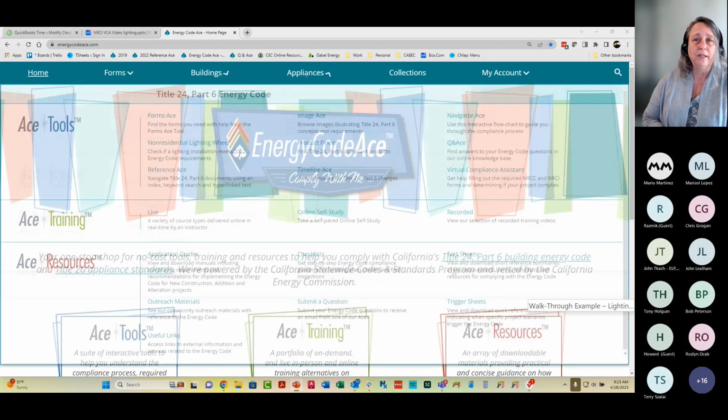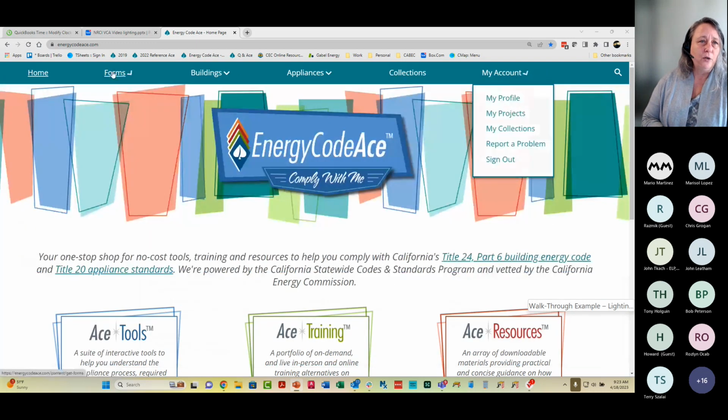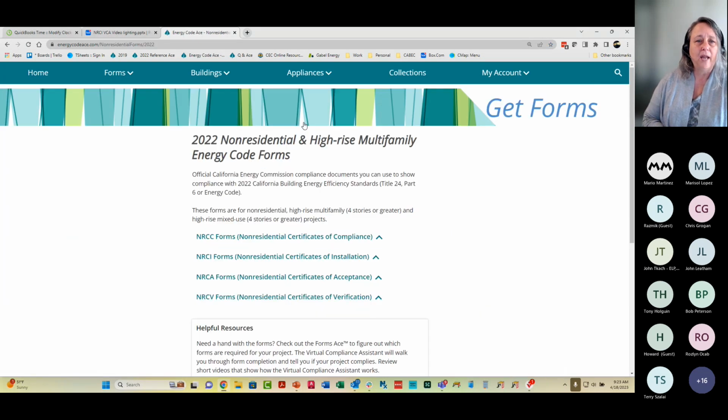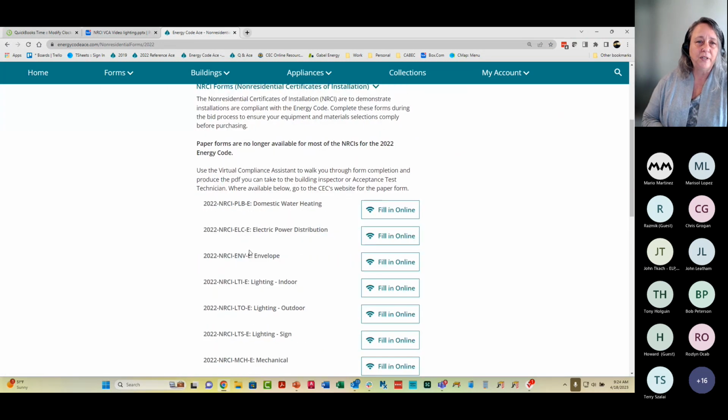One, you can go to the leaderboard at the top here, and you can go to forms, because, well, that's what this is all about, compliance forms, right? And you can see that there is a Get Forms section on the Energy Code ACE website. We're looking for a non-residential 2022 form. So I'm going to go ahead and click this. I know I want a certificate of installation form, and you'll see that it's going to list the various installation forms and give me the link to fill it out online, and that takes you to the Virtual Compliance Assistant. But wait, there's more ways to do this.